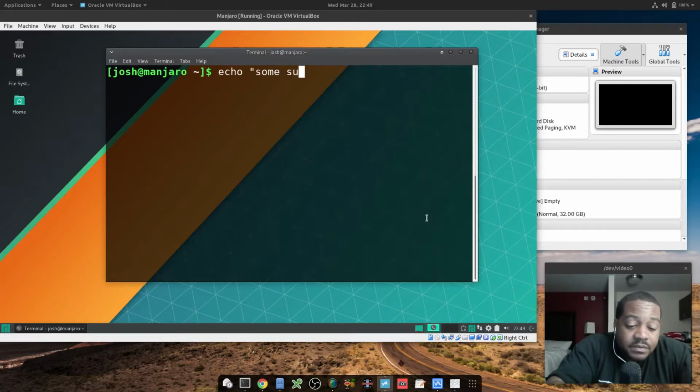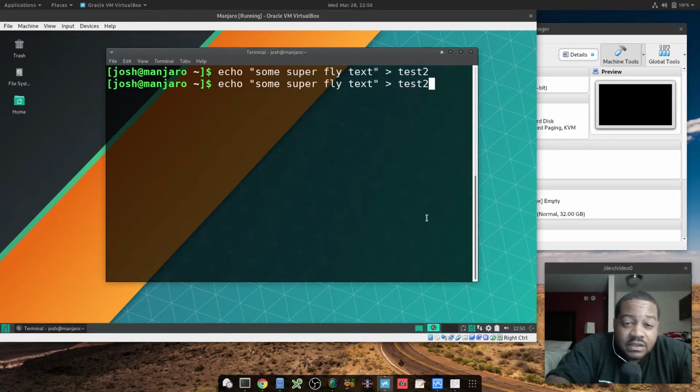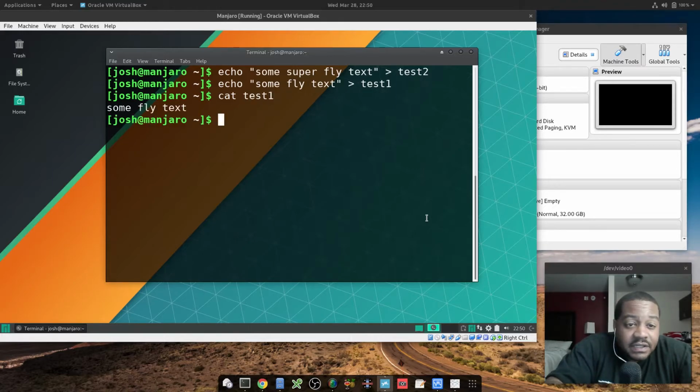Some super fly text, and we want to write that into test 2. And press enter. And then let's do that again, and let's do some fly text up in test 1. So if we cat out test 1, you'll see that that's there, and then test 2, some super fly text. So let's clear this out.